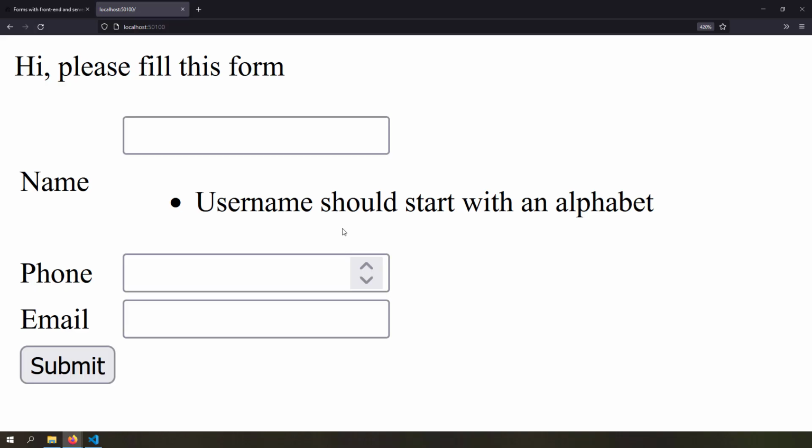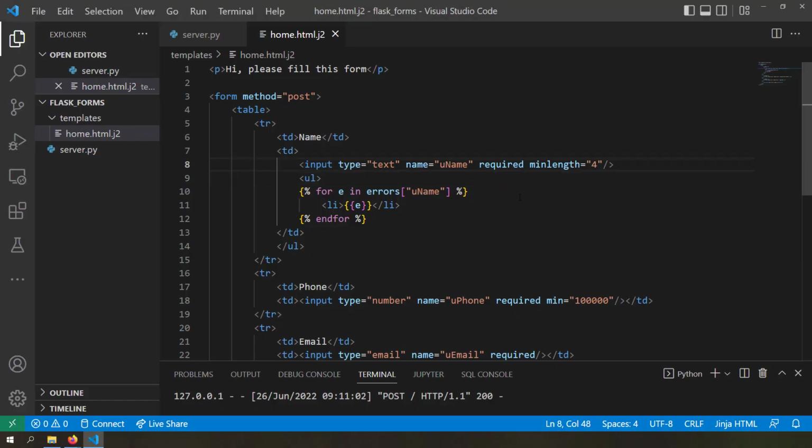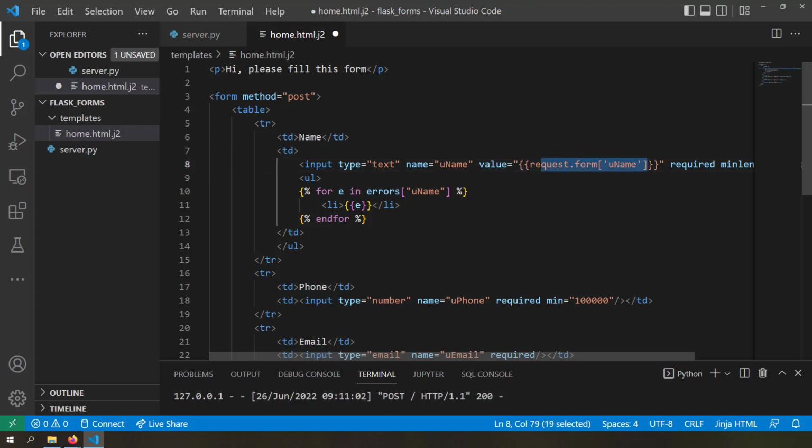But hey, after submitting the wrong input, you have to type the inputs all over again. So how can I avoid this? Here you can give the value equal to request.form of the input tag. So let's see what's happening here. Here in the input tag, I'm giving value equal to request.form of username. So after your post request, while rendering the form, request.form still contains the data of the form inputs. So you can use the request.form object and render the previous form submission values using the value equal to request.form tag and render it in your output.